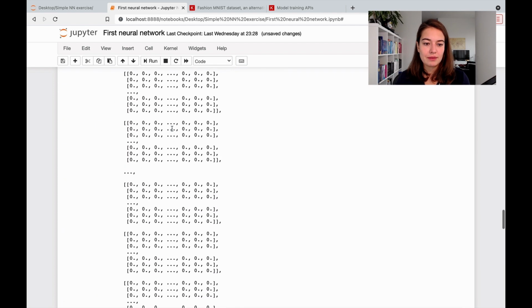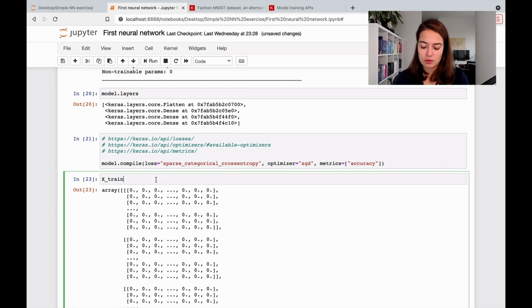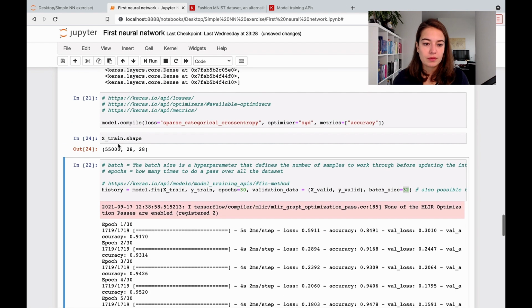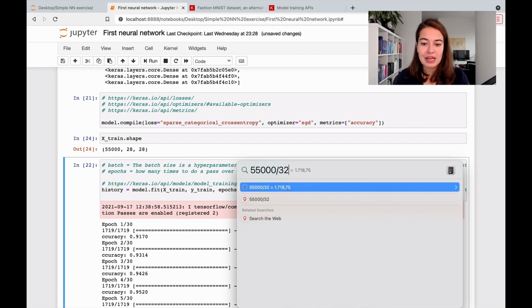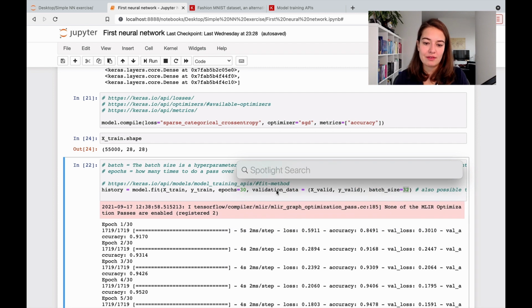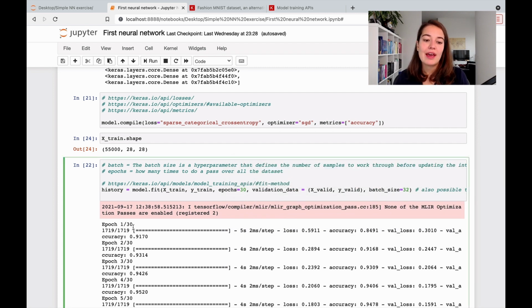All right, so it's done. I just want the shape. So we have 55,000 examples. And if I divide them into 32 chunks, what we have is 1,719. Well, you have to round it up, different groups. So it's like 32, 32, 32, 32, 1,719 of them. And when it does all of these passes, then we have done a whole pass on the whole data set, and then it goes to the next epoch.